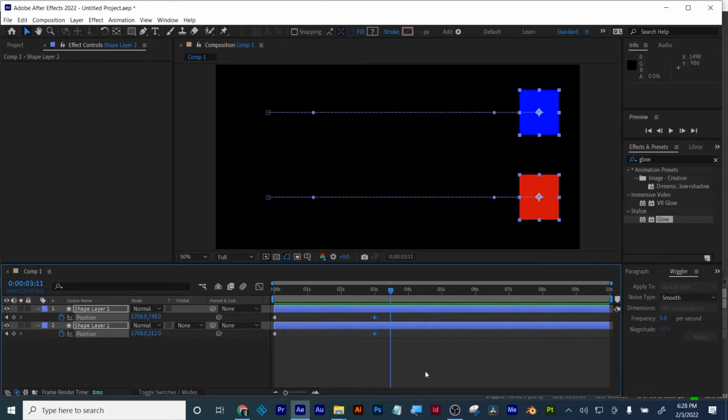Make sure you got the selection arrow. Yeah, so if you have both of them selected, they'll both move the same distance. And if you hold down Shift, it'll snap straight across. Okay. All right, great. So they're moving straight across the screen.